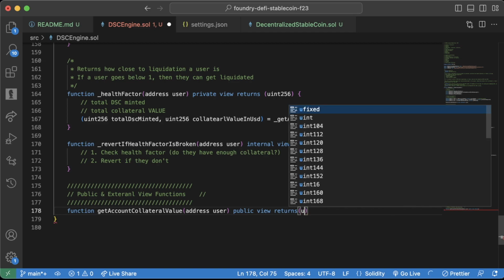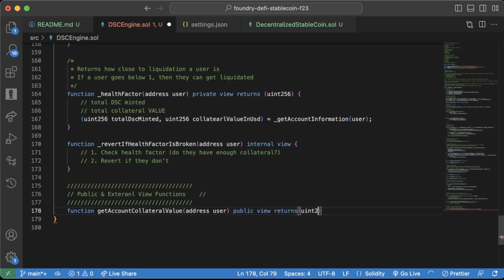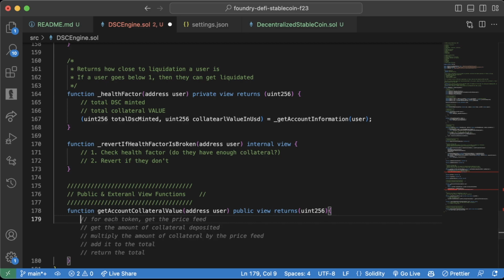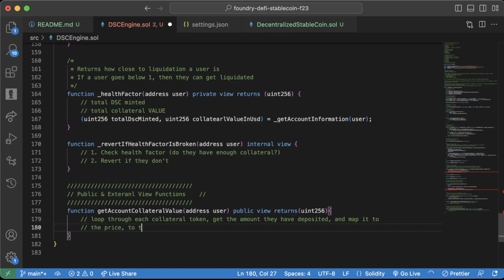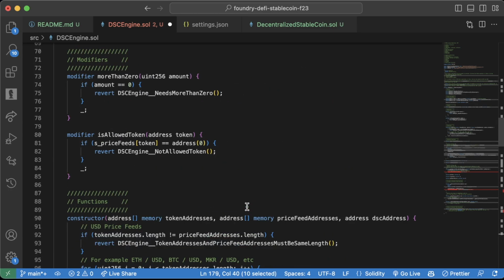Returns a uint256. Stay with me. I know we're kind of going down this tree. Stay with me here. We're about to go even further. Now to get the actual value, what do we need to do? Well, we need to loop through each collateral token, get the amount they have deposited, and map it to the price to get the USD value. So we're going to need to loop through all the collateral tokens. Do we have a way we can do that?